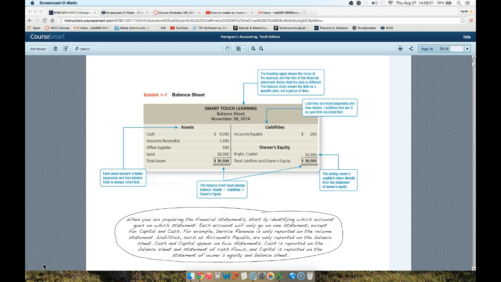Welcome to Accounting 111. This is Sensei Takata, and the purpose of today's video is to illustrate to you how to create a balance sheet using Microsoft Excel in proper format. The text I'll be using today, the example I'll be pulling from, is Horngren's Accounting, 10th edition, and we'll be focusing on Chapter 1, Exhibit 1.7, the balance sheet.